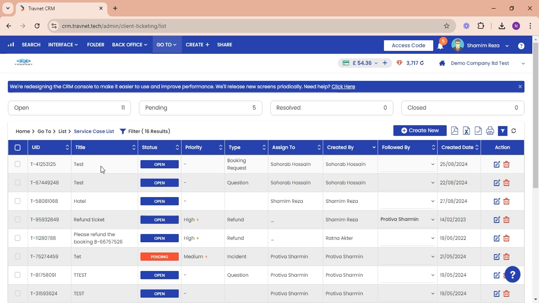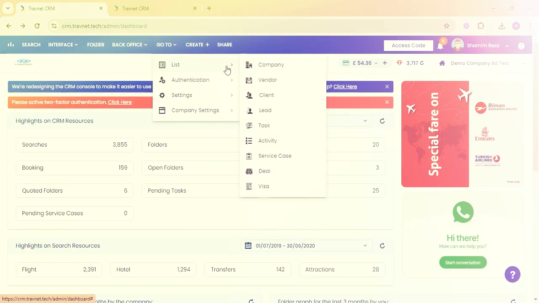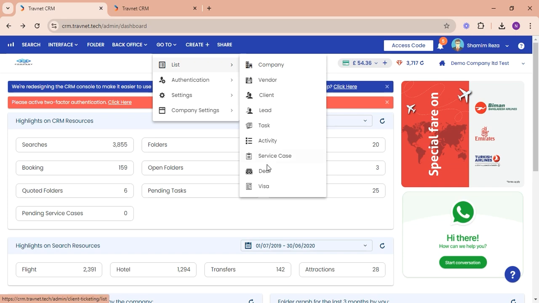You can also go to the Service Cases Update page by clicking on the Edit button or delete a service case by clicking on the Delete button under the Action column. The eighth one on the list is Deal.